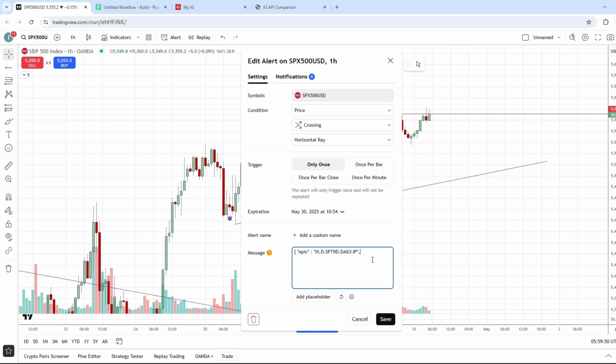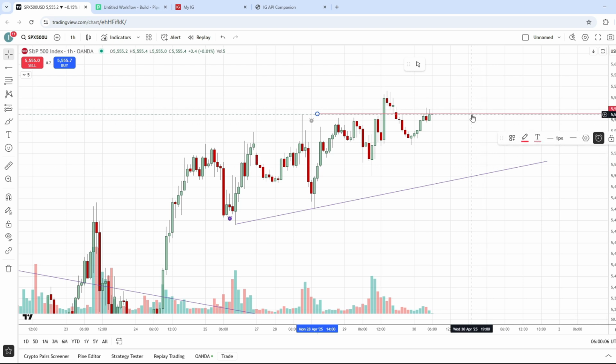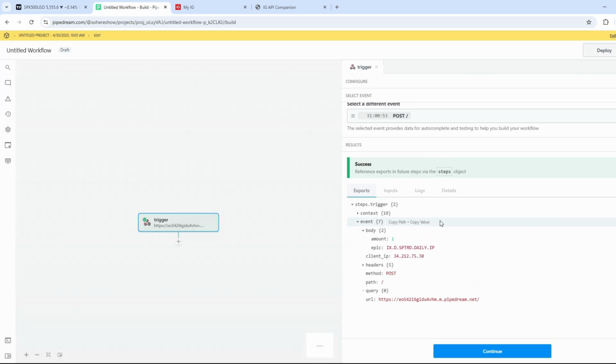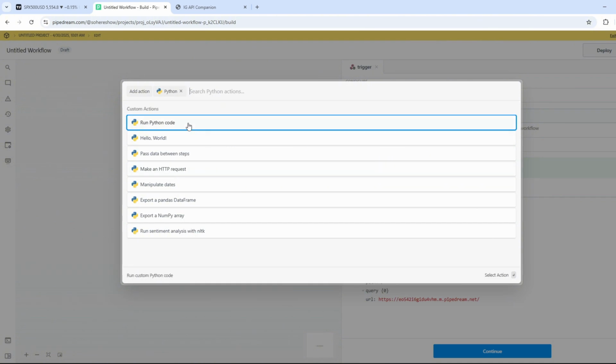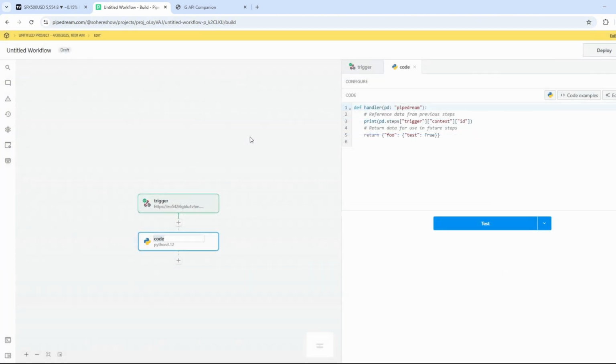We'll add in the amount as well, as an integer of 1. Make sure your JSON payload is good, save it, and try and trigger the alert again to test. We can see here in Pipedream that we have this payload data coming through in a nice format, and we'll be able to work with it in code. So let's add a Python code node as the next step in our project. Select it, and we can start adding the code to execute the trades.